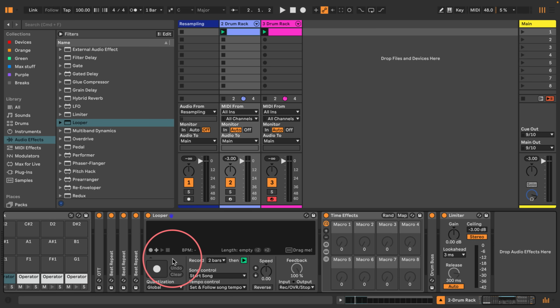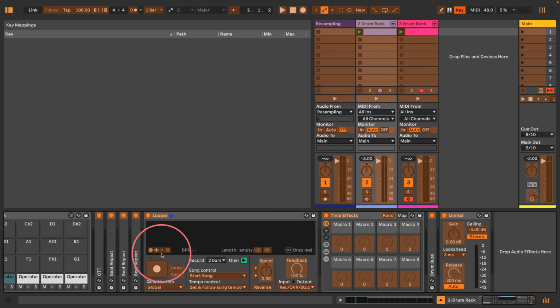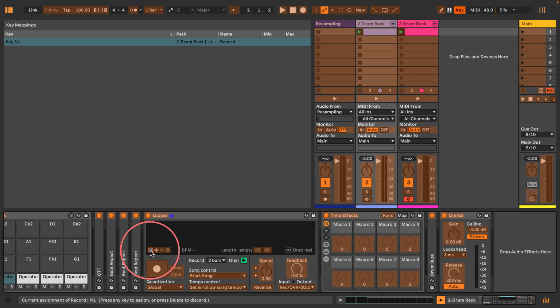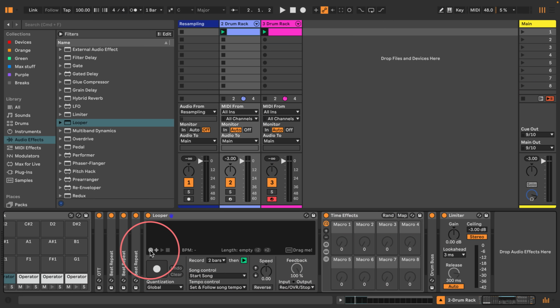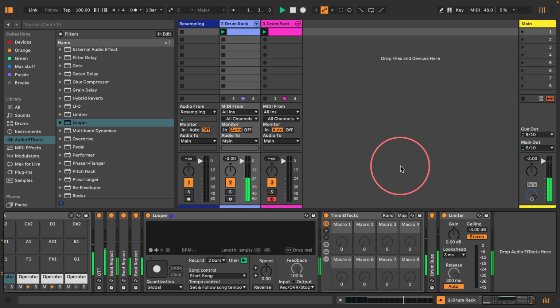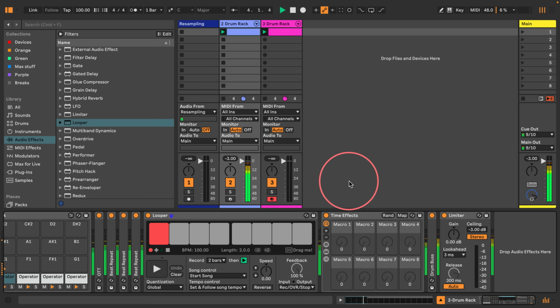And then I'm going to do Command K and map the number 1 key on my number pad to this record button there, like that. Turn that off, and let's see if that's worked. So I'm going to hit number 1 on my keyboard now.